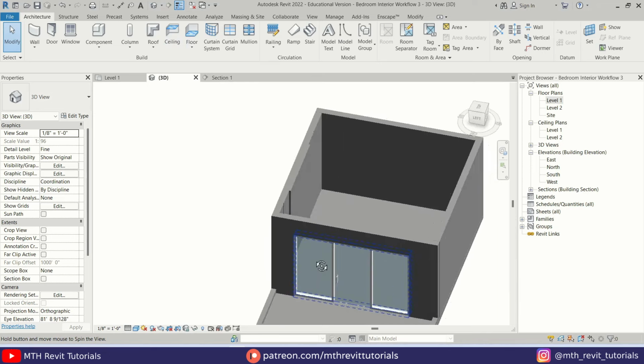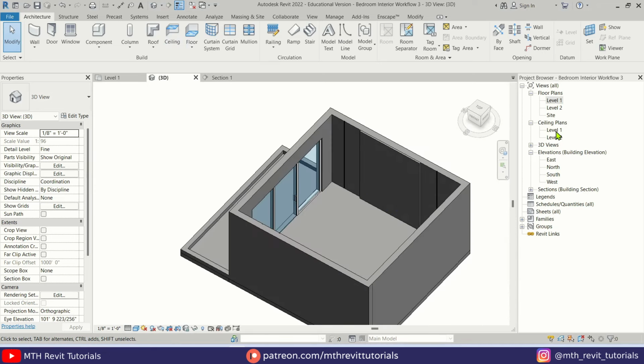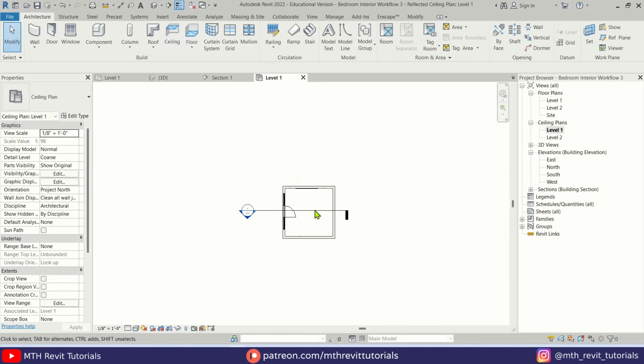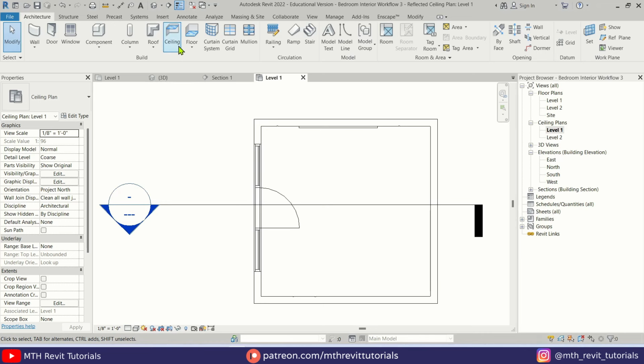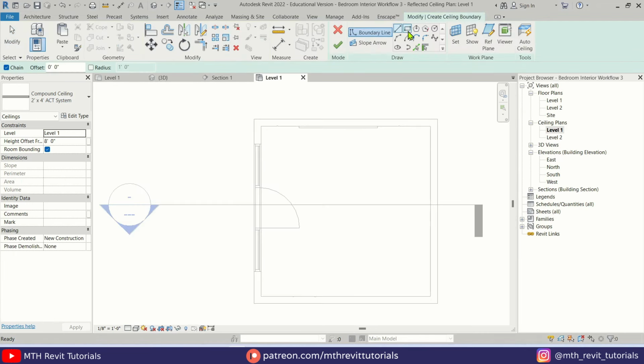So our room is ready. Let's work on the ceiling. I'm going to leave a 5-inch gap on the corners for the cove light.